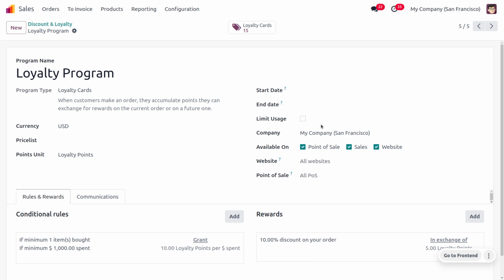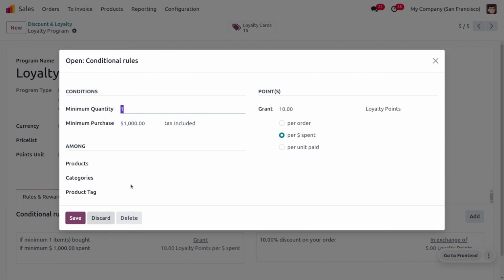We can also set certain rules and rewards to use the loyalty programs. Here you can see that whenever a customer makes a minimum quantity of 1 and a minimum purchase of 1,000, he will be granted 10 points as the loyalty reward. And here we will be providing 10 points for every dollar he spent. So here you can just save this.